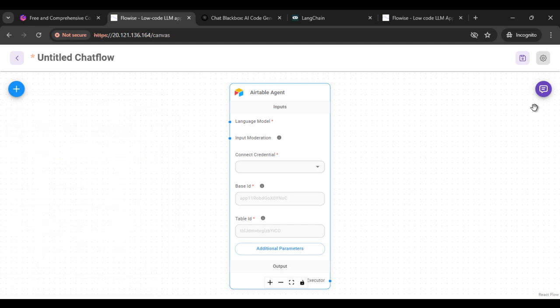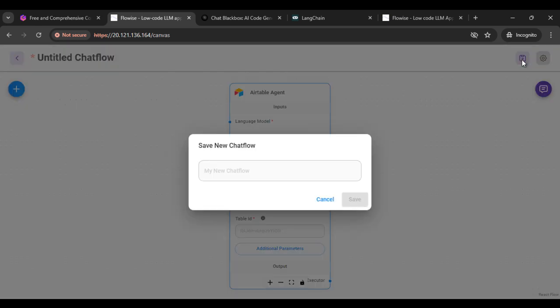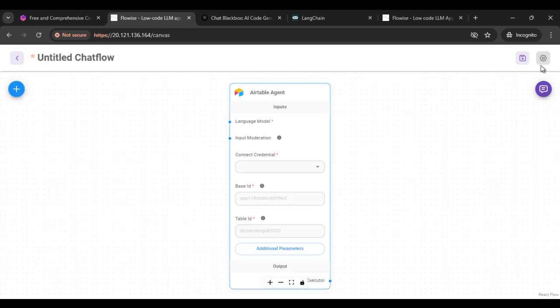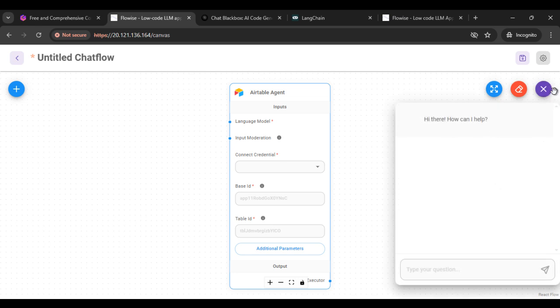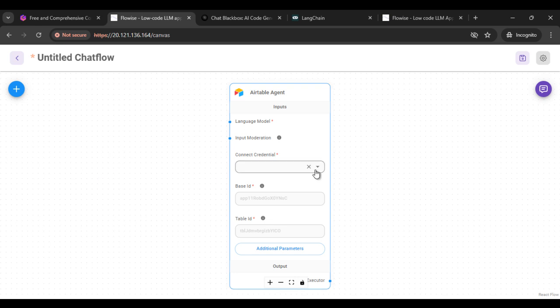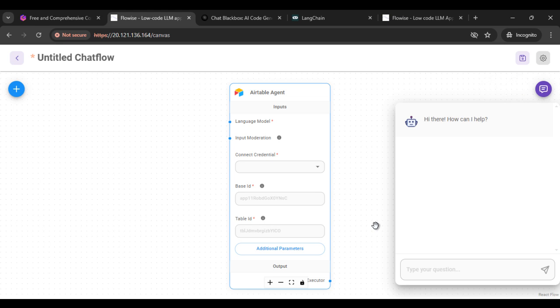Okay, so this is the node section of the canvas. Then if you click on this button, this is basically the chat flow save button. If you give a name here to your chat flow or canvas, you can save it from here. Okay, so this is basically the message section, where if you connect some LLMs and make a canvas and connect some chat flow, you can chat here, like this is working as your chatbot.